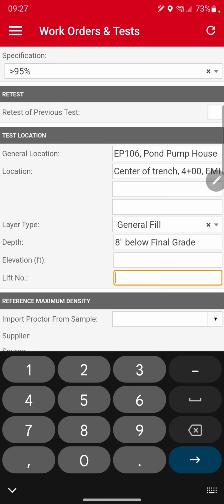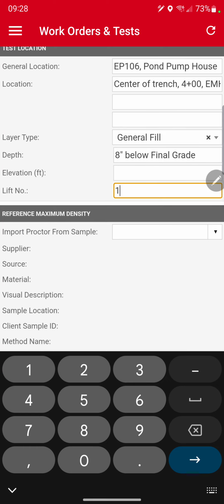Moving on to lift number. So this is how many lifts that they were putting in. I tested their first lift, one and only, before they do their final grade. So it's lift number 1.